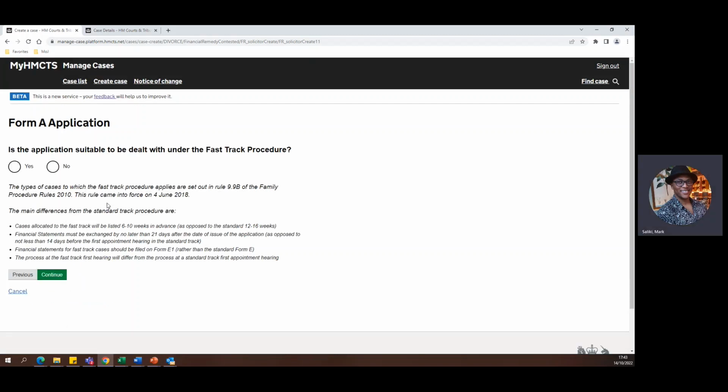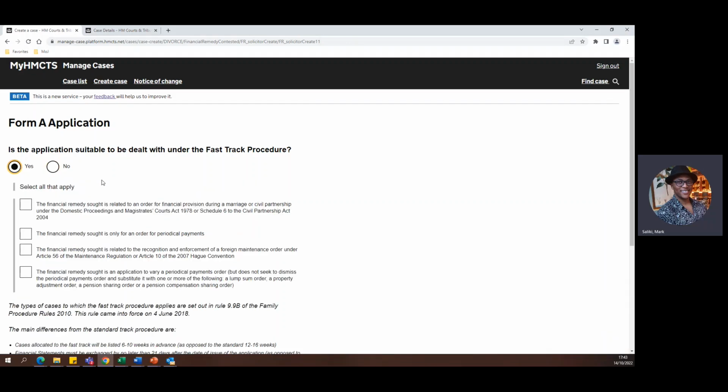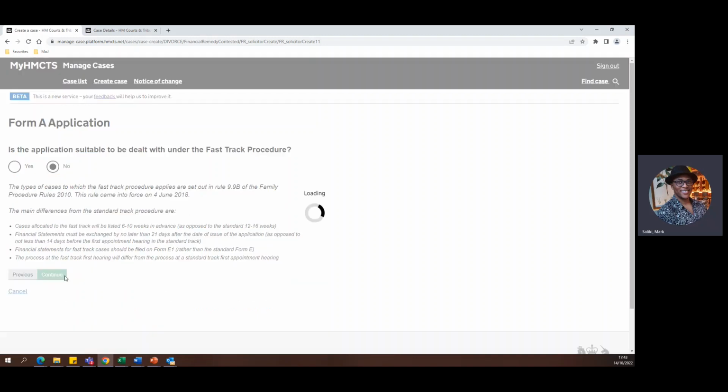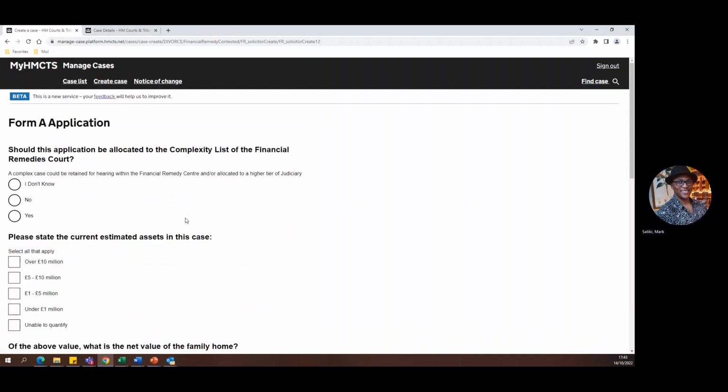You'll then be asked whether the application is suitable to be dealt with under the fast track. So select yes or no. If you select yes, you can then select which of those options apply. Otherwise, you can select no and continue. You'll be asked whether the application should be allocated to the complexity list. Again, select the relevant answers to you there, yes or no, or if you're not sure, say you don't know.